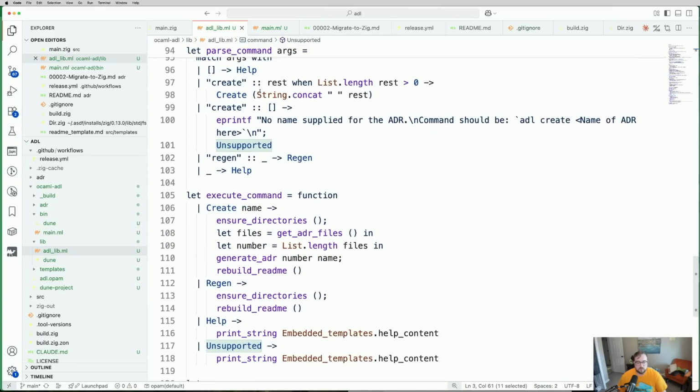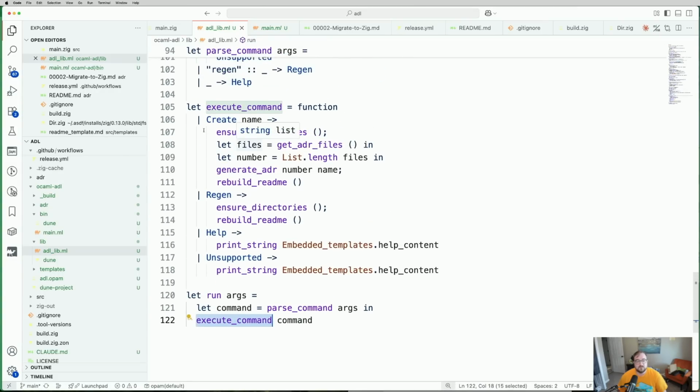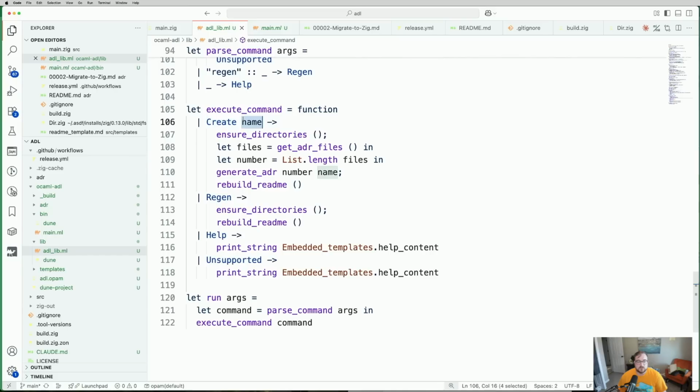Okay, so let's go back down here to the execute commands. Now that we've parsed our command, we pass that into execute. So execute, again, is doing some matching here. This is defined as a function, and it is matching on the command that gets passed into it. So if it is create, then we take the name, which is this string up here. So we take that name, and then we execute this block.